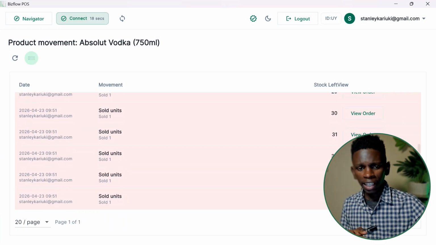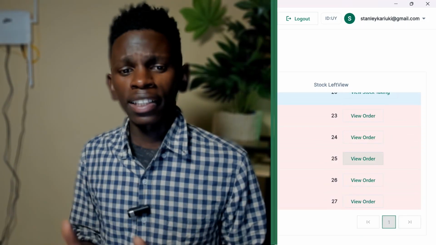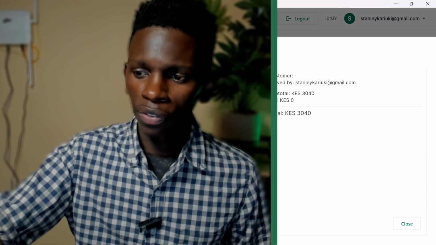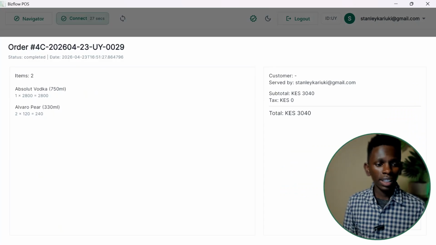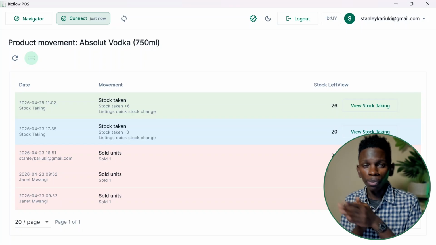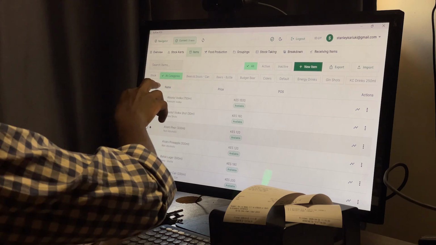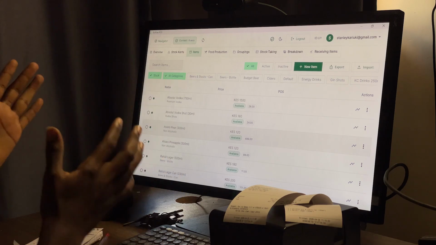And then you can see the items that have been sold. So you have a clear track of items coming in and the time they are being sold. You can always click on view that order, and you see who sold that item at what particular time. So you have a very clear and transparent movement of product within your business. Now the other thing you can do is track the stock of all the other items.